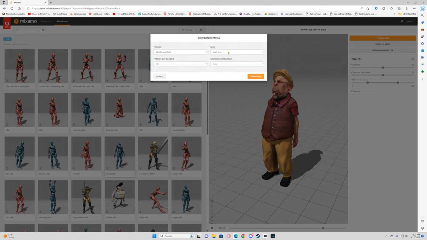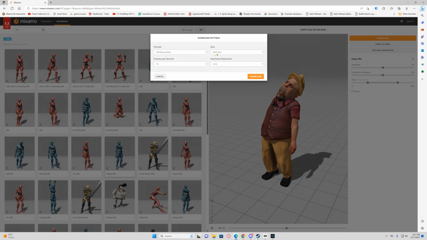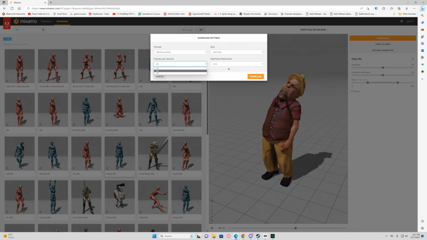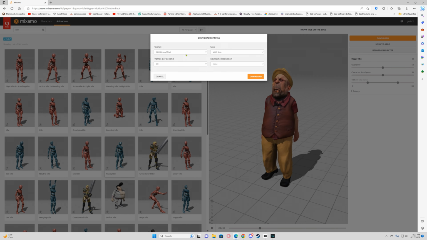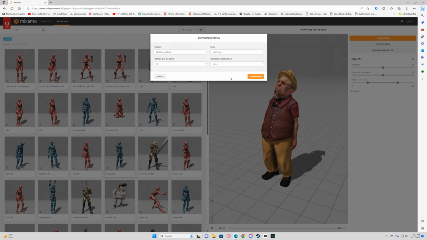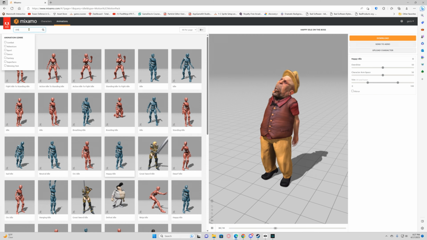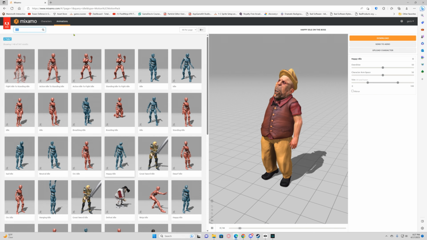And on this one, you want to make sure you download with skin. You can do 30 or 60 frames or 24, whichever your preference is. It doesn't matter. Make sure that it's on FBX. Then go ahead and click download. Now I've already downloaded this, so I'm not going to actually download it again.